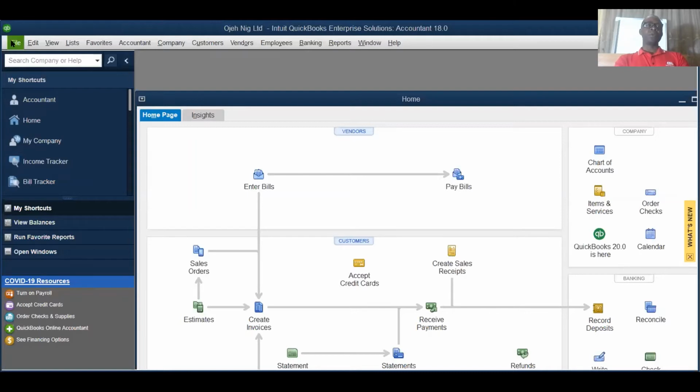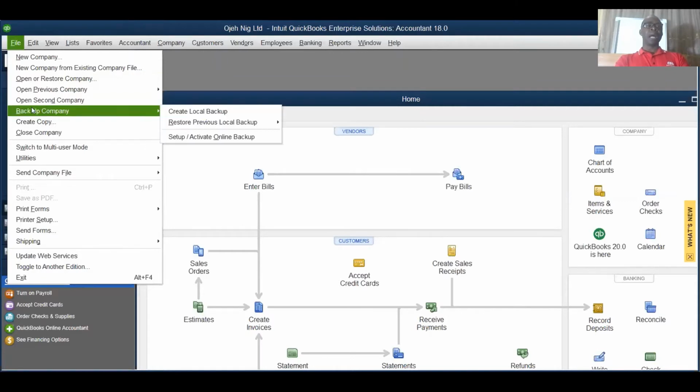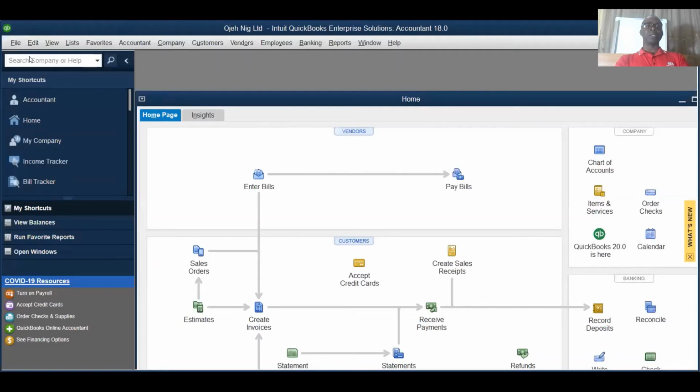So you go to File. I believe you have seen my console. You click File, look through the file. You see new company from existing company, open or restore company, open previous company, open second company, and all of that. But in this instance now, we want to create a new company. So you come here, it creates.